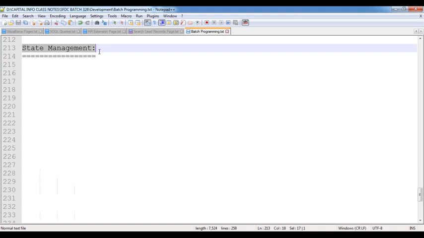If you're not maintaining the state, then what will happen? We'll see that first, then we'll see how we can implement the stateful implementation between the various batches inside our batch programming. We'll see practically. Okay.